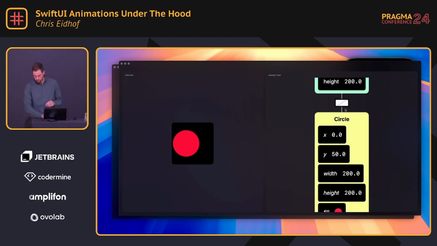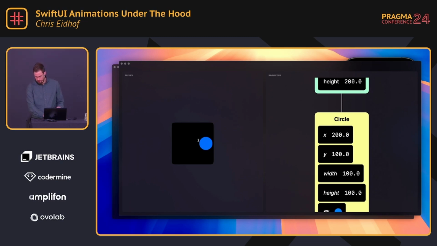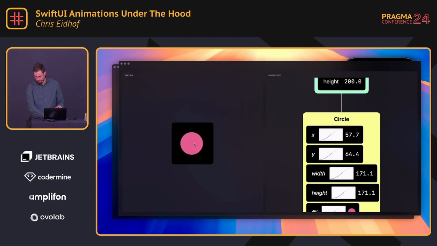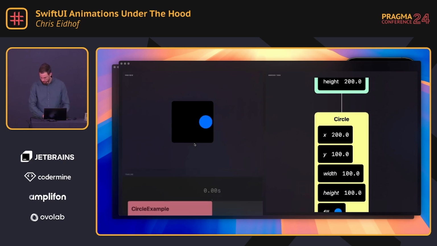One thing that's really cool, by the way, in SwiftUI is that you have these interruptible animations. So you can interrupt an animation right in the middle of it, and SwiftUI will do this correctly. And actually, we can have a look at the timeline for this.